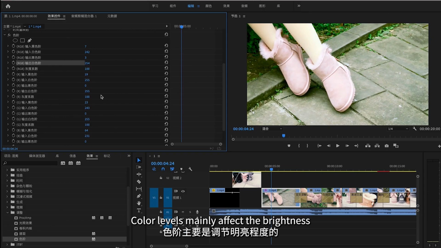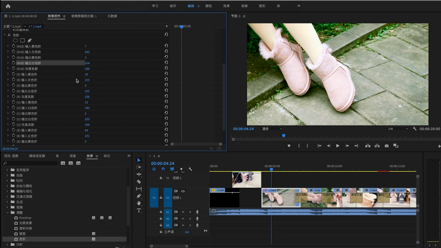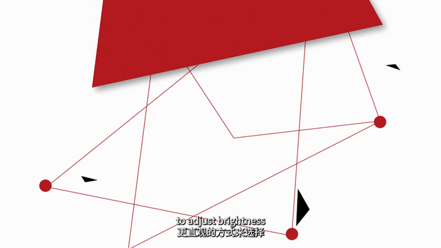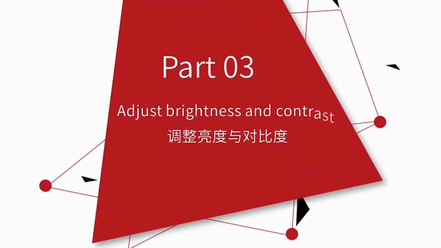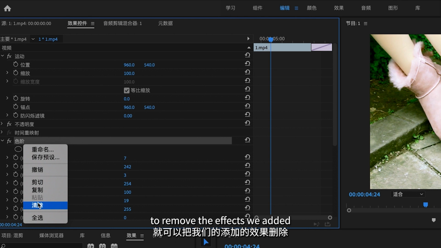Color levels mainly affect the brightness. If we want to intentionally shift colors, we might use this color levels command less frequently. There are more direct ways to adjust brightness and contrast. Now let's look at the software. Right-click and select Clear to remove the effect we added.